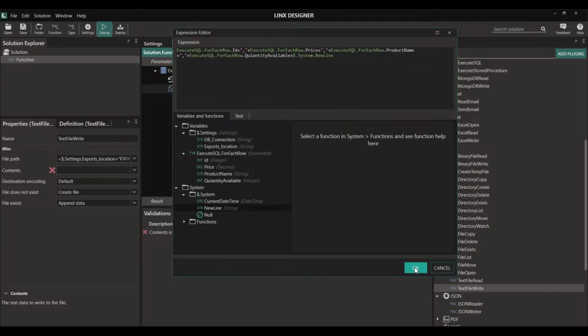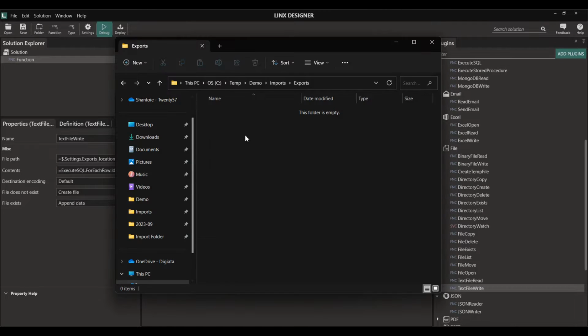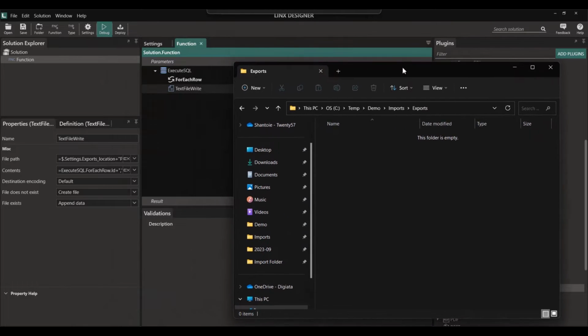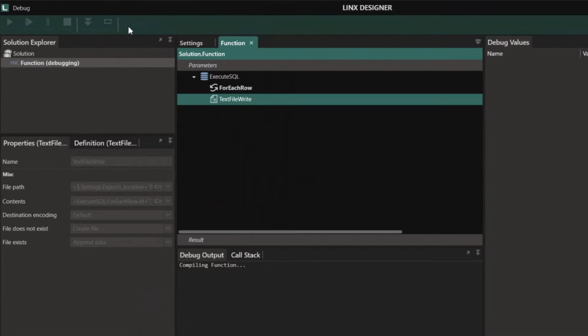We can also set encoding, what to do if the file doesn't exist, for example, create the file, or what to do if the file does exist. In our case, we're going to append the data.